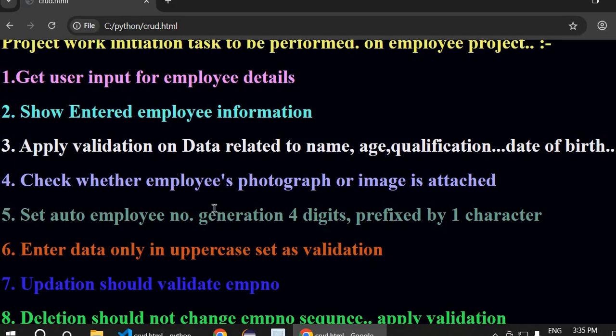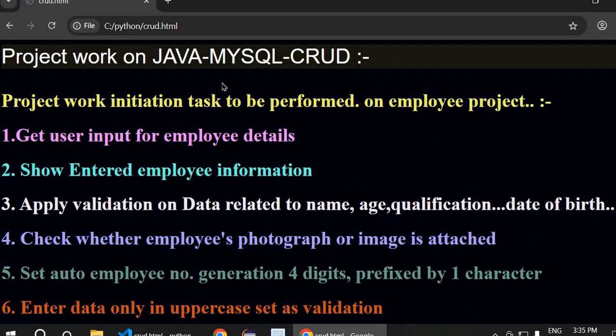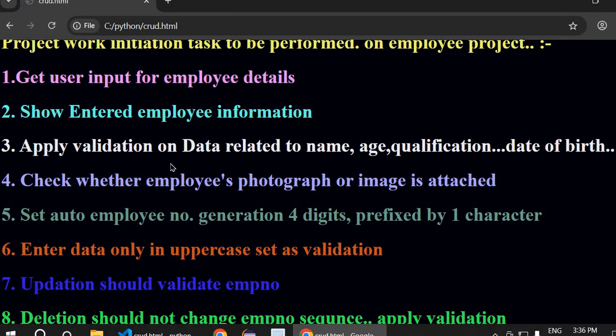So if you want to work on a Java MySQL project, you need to start with all these at the beginning stage, and once you are done with that, your project will move to the next stage. You can try out whichever questions are possible related to this. Those I have mentioned here.